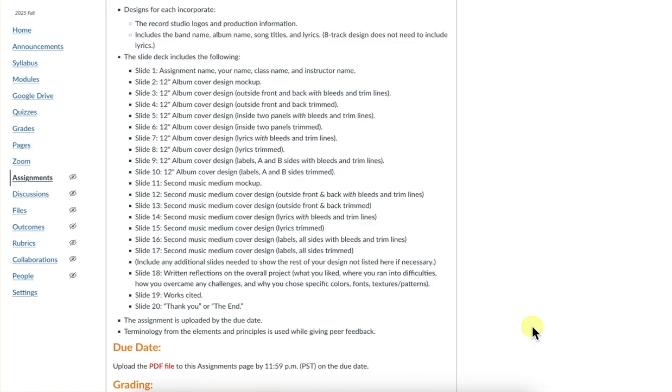Then for your second music media, you needed the mock-up. Then the cover design outside, front, and back with bleeds and trims. The cover design outside and front trimmed. The cover design lyrics with bleeds and trim lines, and trimmed. The cover design labels with the bleeds and trims, and the labels trimmed. Whew, that's a lot. Then some written reflections. So let's get into it.